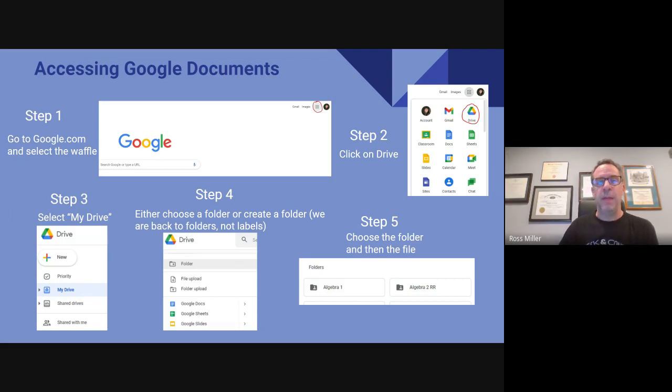Again, I have some stuff in my class, and some other teachers probably have this too, creating folders in your Google Drive for each class, each course that you're in. Science, social studies, math, English, physical education, health, pop culture, whatever subjects your child is enrolled in. It'd be a good idea to create some folders for them, at least one for each subject. And then you can see down in step 5, there's a couple examples, Algebra 1 and Algebra 2 resource room, just a couple examples of what the folders look like.